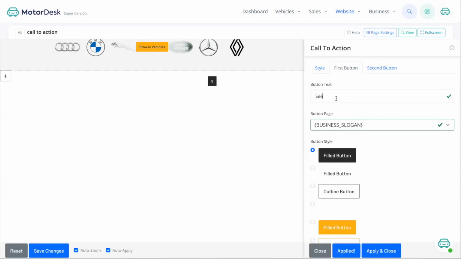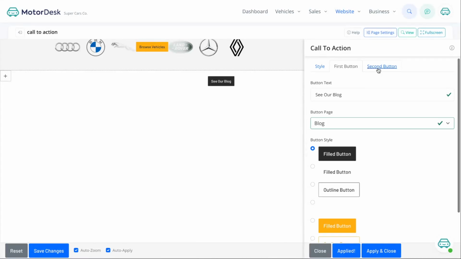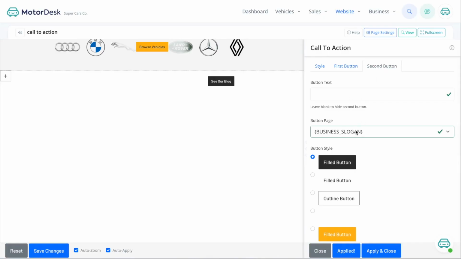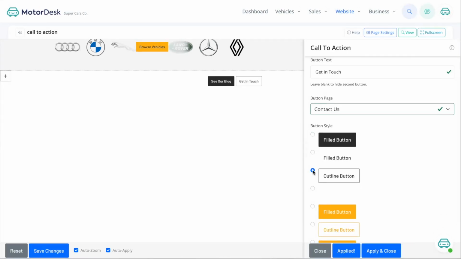So if you wanted to have this, and then you can link it to your blog page. So when they click that button, it will go to the blog. Let's add a second one, and let's do contact us, and we can just have get in touch, something like that. Obviously you can style them differently, and there are lots of varieties of this.